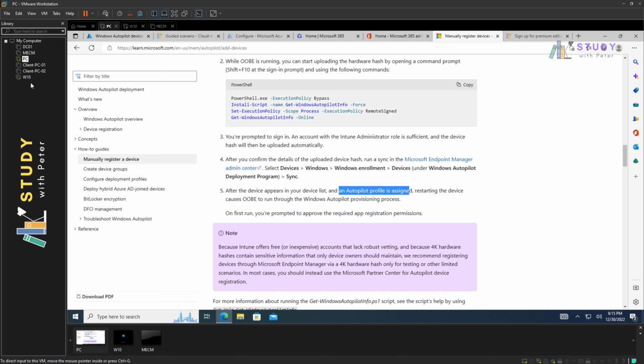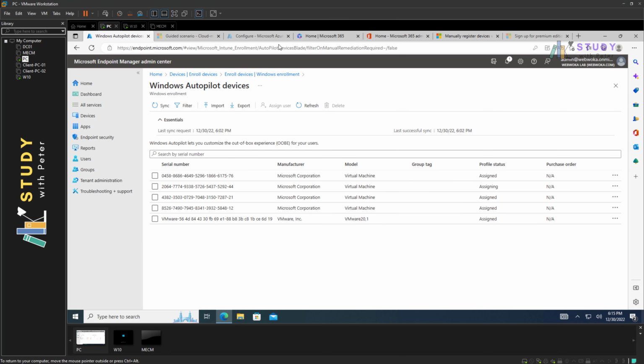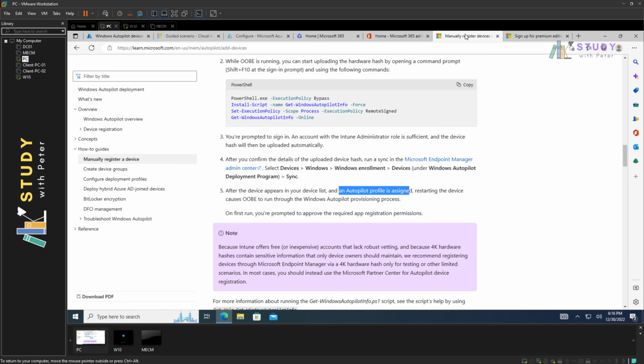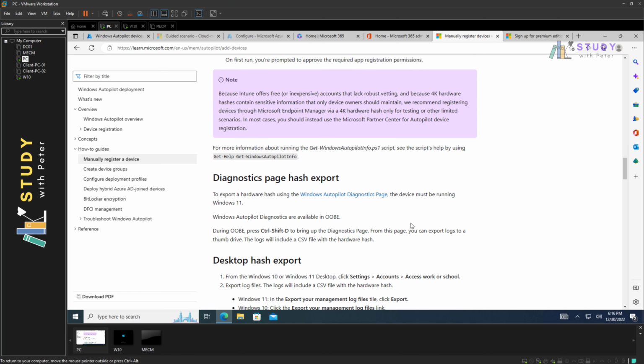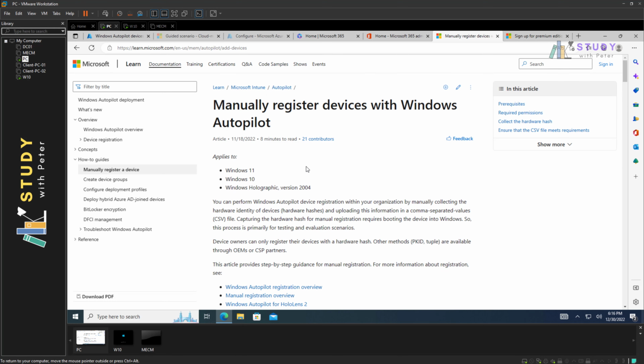So let's go back. This is what you're referring to. Done. You see now that we have the autopilot profile assigned. So what else? It says restarting the device causes the out-of-box experience to run through the Windows Autopilot provisioning process, which is okay. On the first run, you are prompted to approve the required app registration permission. So that is what we need right here to manually register our device with Windows Autopilot.